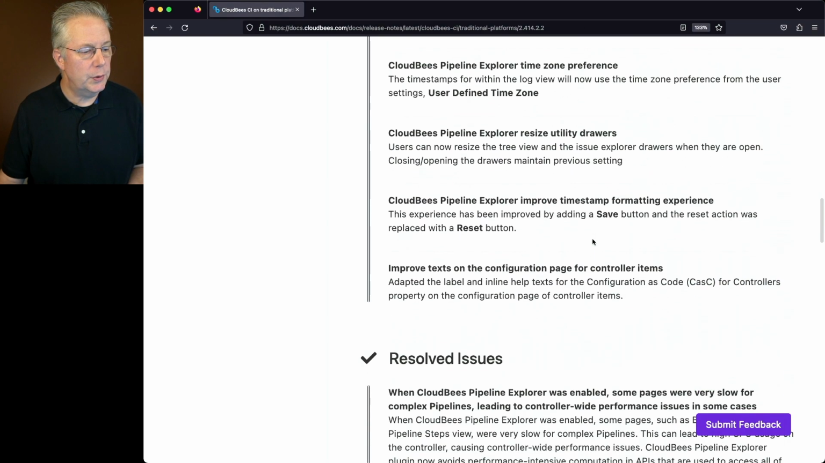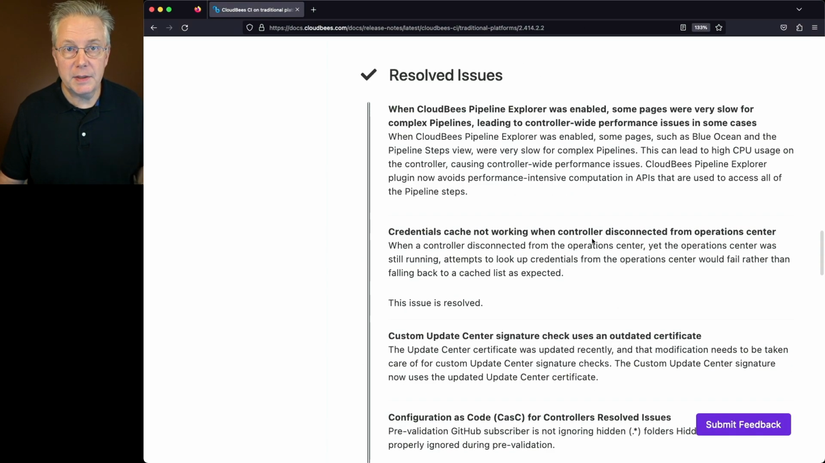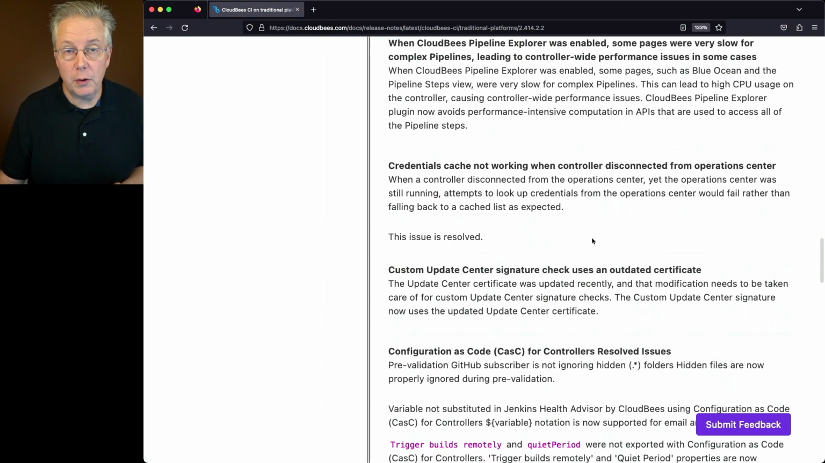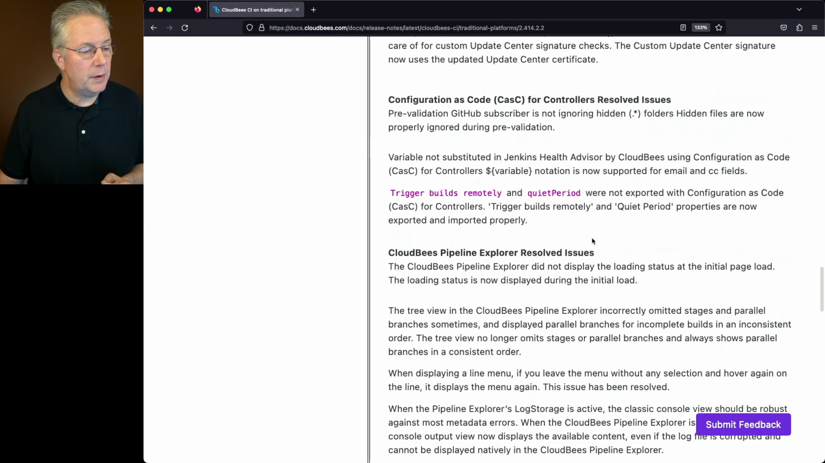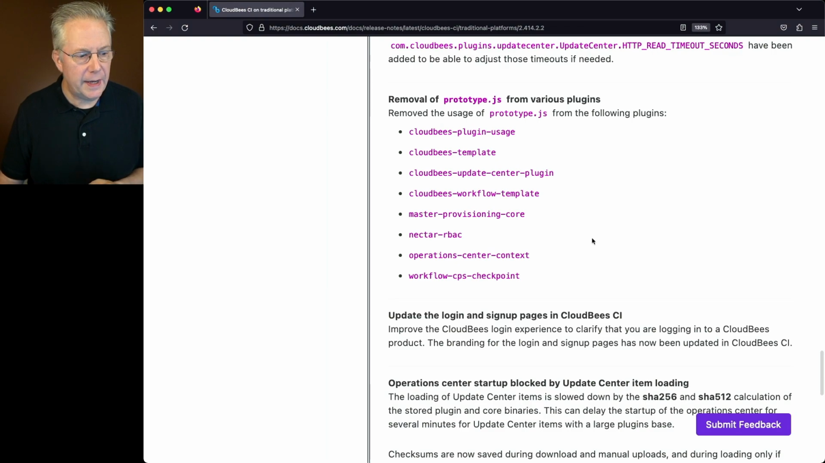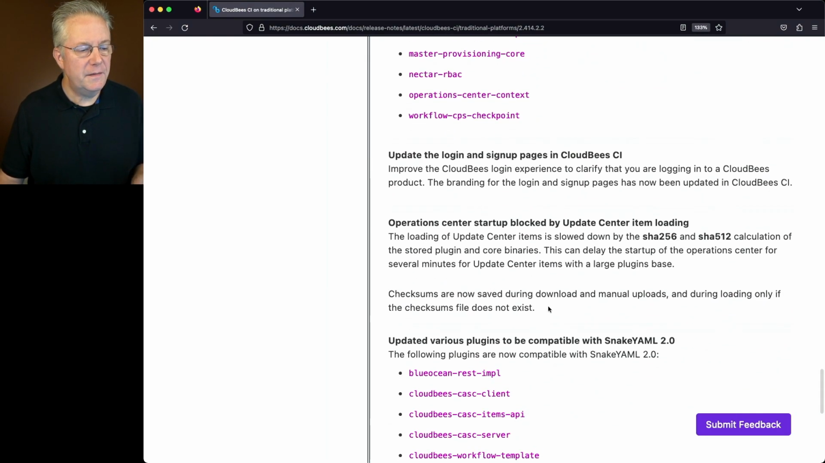Let's go ahead and scroll down to the Resolve section. Along with a lot of the feature enhancements for CloudBees Pipeline Explorer, there are also a number of fixes for it as well. There are also a number of fixes for configuration as code for controllers. And also, towards the bottom of this section, you're going to see two callouts, a removal of prototype.js and also updated various plugins to be compatible with SnakeYAML 2.0.